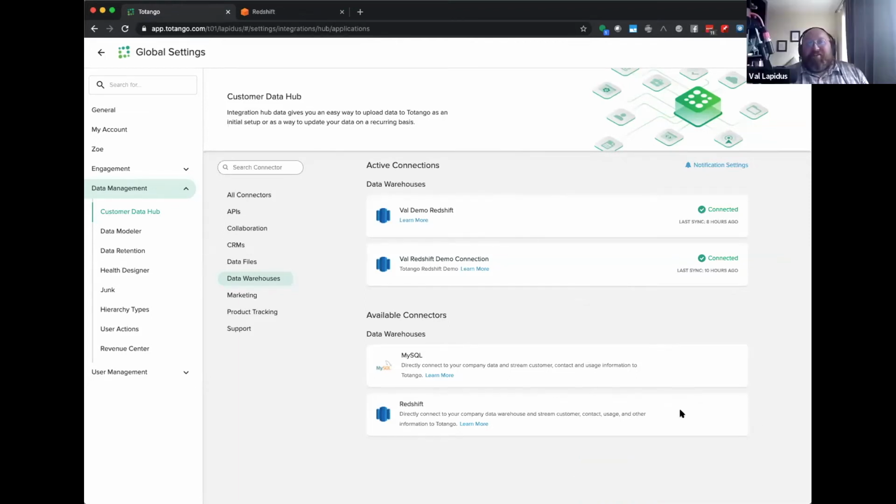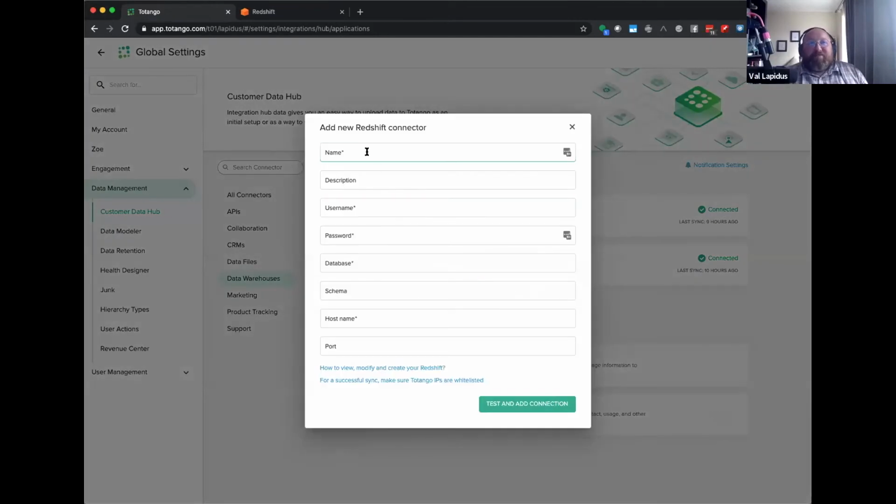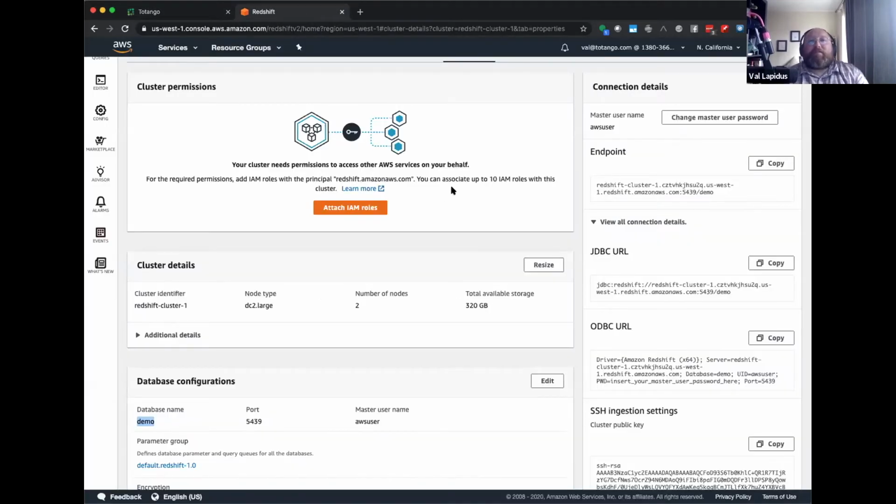All right, so I'm going to go ahead and connect to a Redshift connector. I'm going to name this connector my Redshift Val's demo 2, because I think I already have one named 1. I don't need to give this a description. Then for the username, I'll use the AWS user. You can use whatever you want. I'll quickly type in the password here. Then the database, you can just find all the info in your Redshift cluster here.